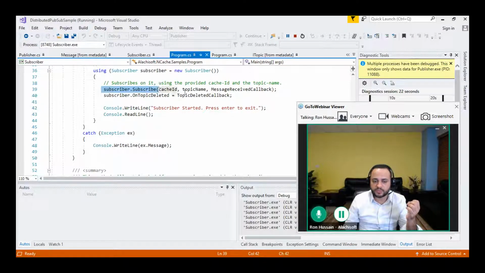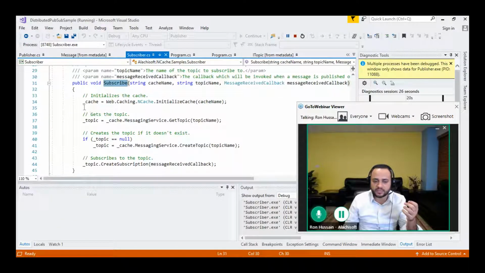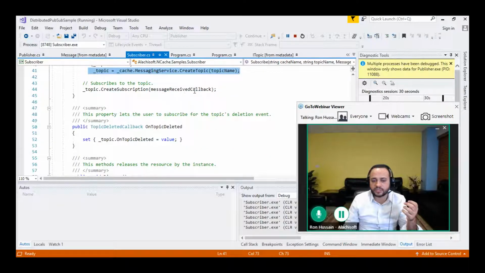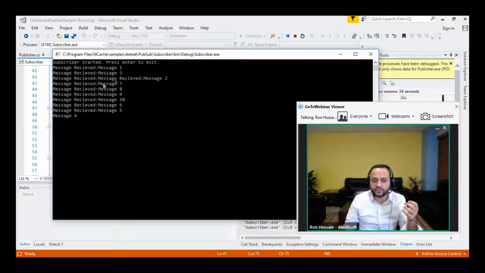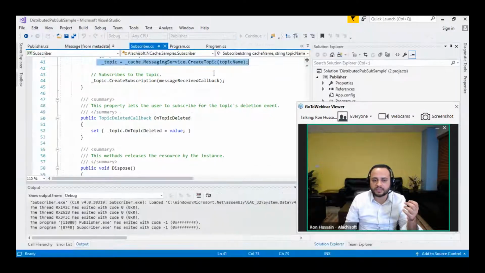So we have the subscriber.subscribe method. That's our own method within this sample, and in this we are actually getting connected to the topic, creating a subscription, and the message received callback. And the value that you're receiving in message received is part of the callback method that we've implemented.